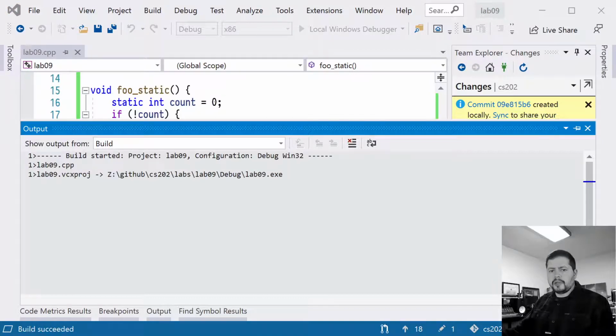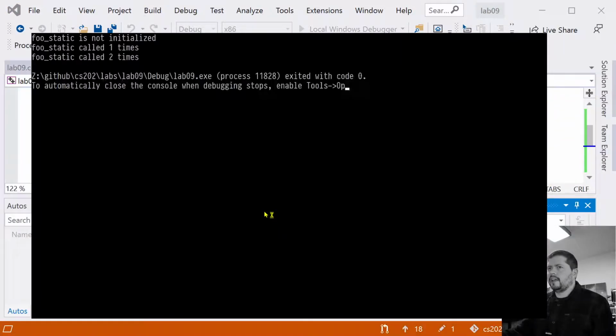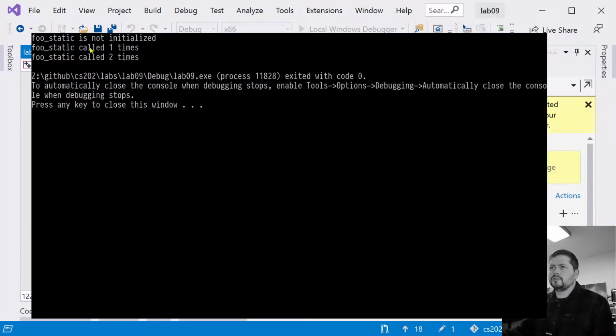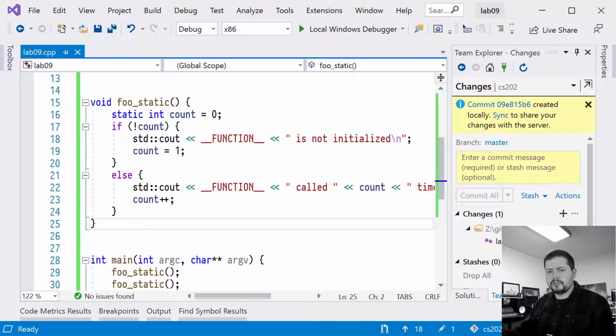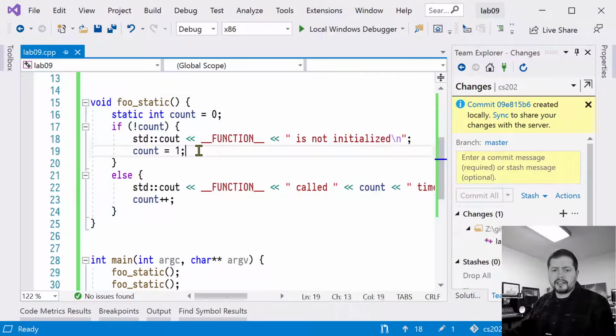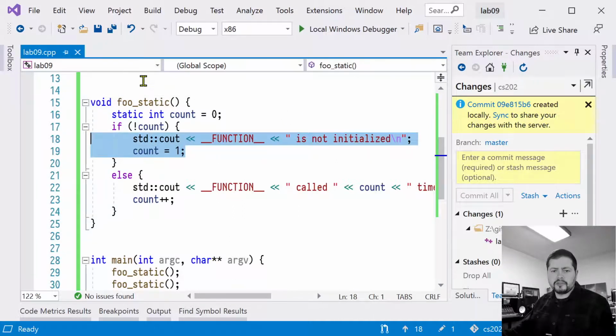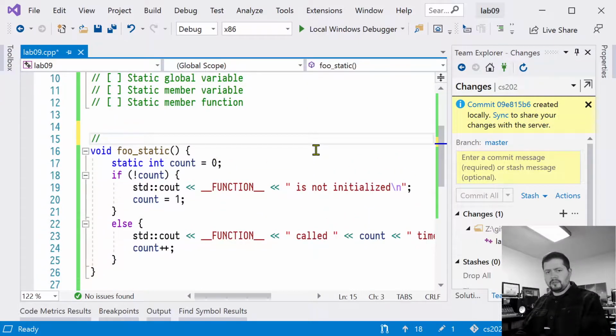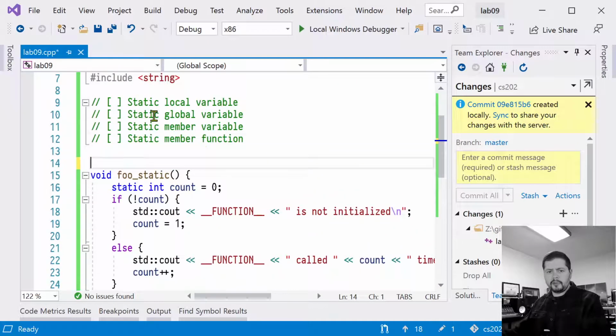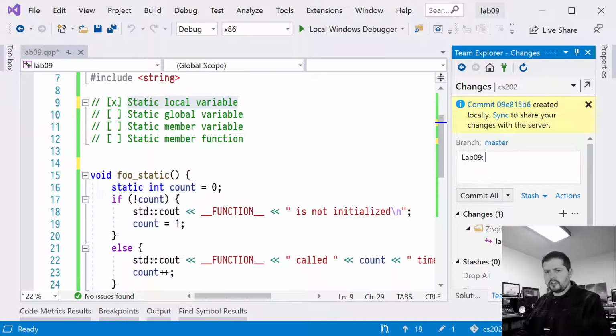So after it's finished compiling, we're going to see the program come up, and we will see foo static is not initialized, foo static called 1 times, foo static called 2 times. And so we can see that this works out just the way we'd like it to. Earlier we talked about initialization, so if we had some initialization we'd like to do first, then we could do that and then set it to 1, so the next time the function gets run, we won't have that problem. Okay, so we are going to mark that, check that off. Okay, so let's check our code in.